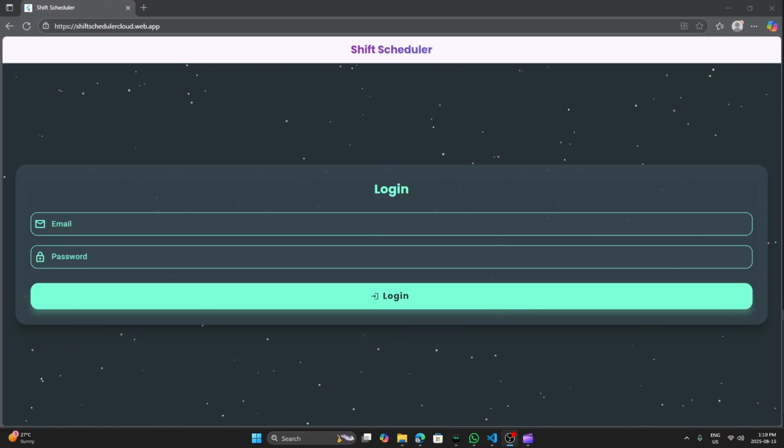Now let's log in. In this demonstration, I will be using dummy email addresses for both supervisors and employees. We will start by logging in as a supervisor and create a sample shift.